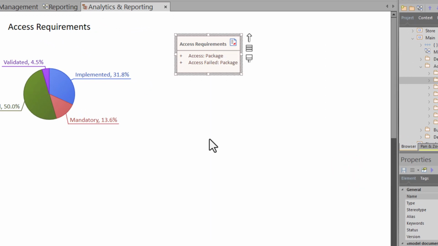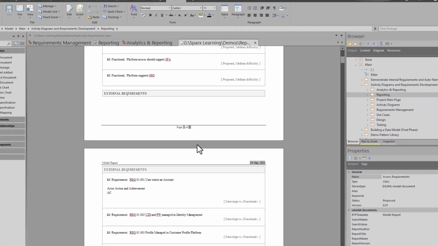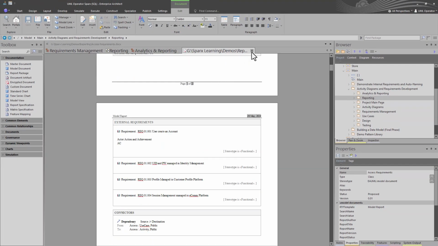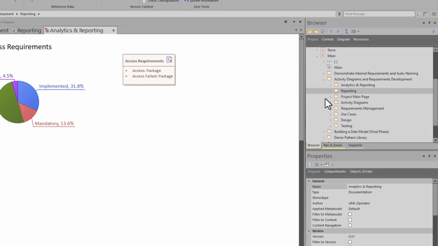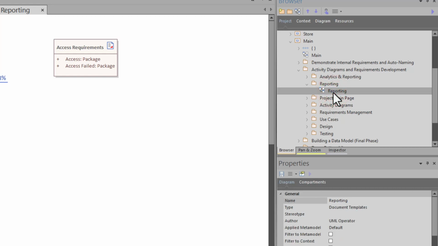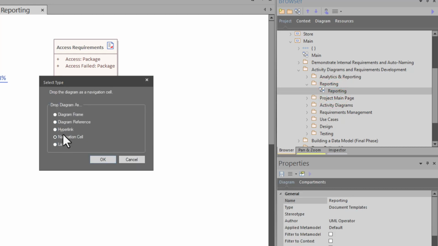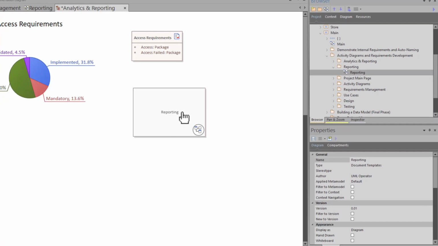If I select this, I can generate documentation. I'm not going to do that. We've already done that. You can view it, and it only reports on the packages that we specified. In this session, we're going to create a separate package simply called reporting, and we're going to bring a navigation cell in here. I'm just going to hit escape and drop it in.